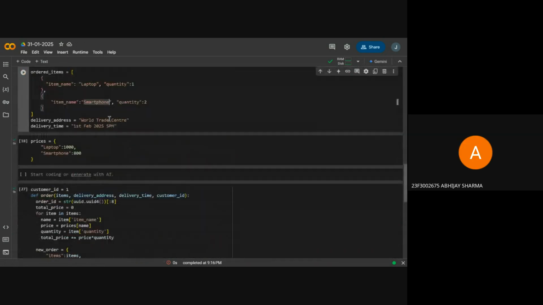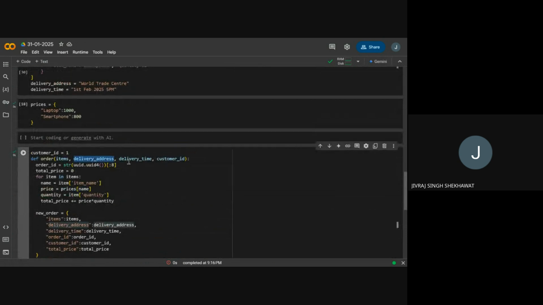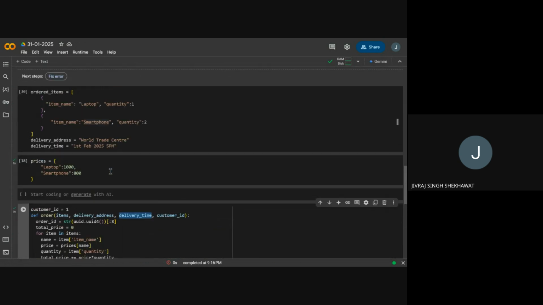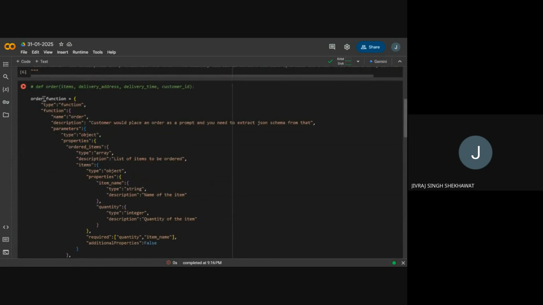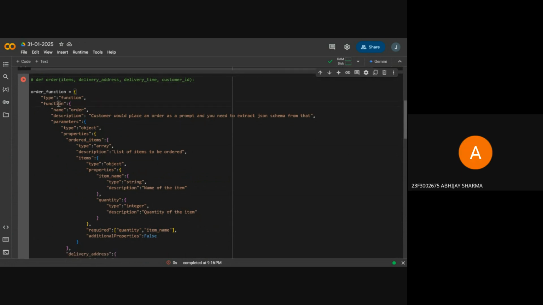Yes. And then these are two more parameters that need to be passed through this function. So that is what we are defining here. This is a JSON schema that is of type function.